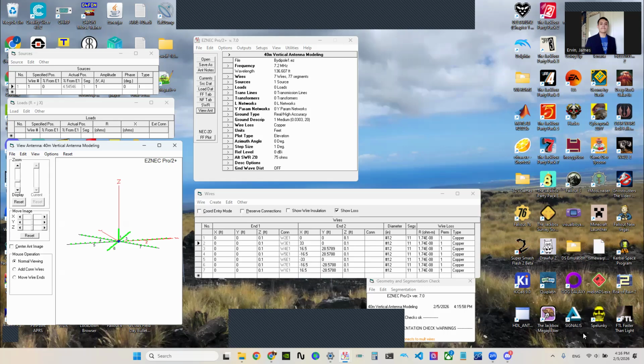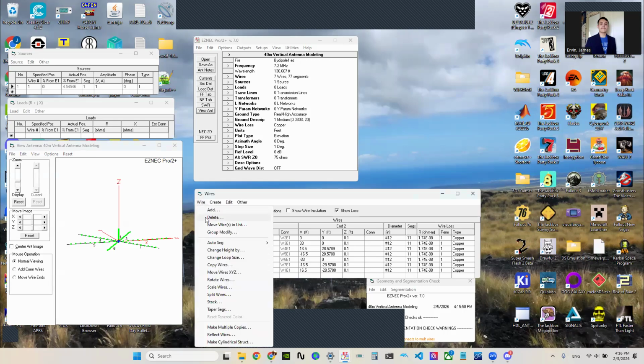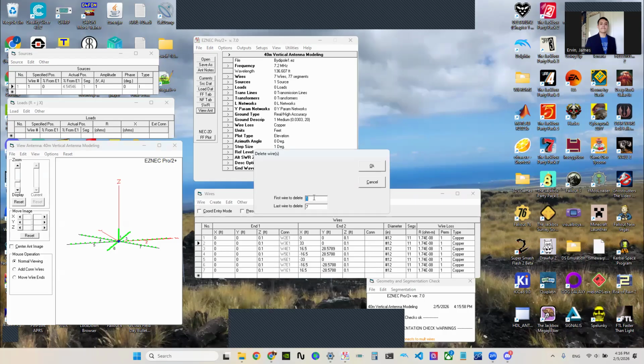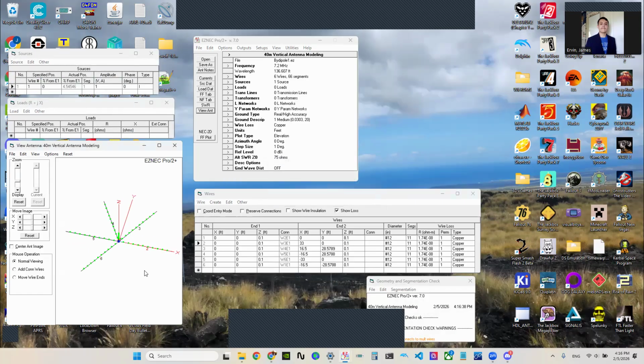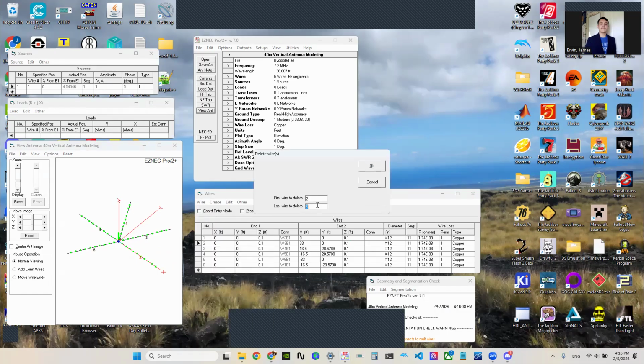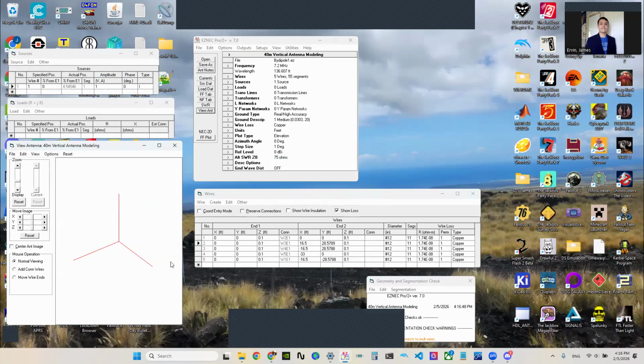So if you want to delete a wire, click on the Wire tab, click delete, and then type in your range of wires that you want to delete. So say I really have beef with wire number seven, right? Because maybe I'm deploying this vertical up alongside my fence, and I can't have these two radials. I'm just going to delete wires two and seven. So let me have y'all also delete wires two and seven. So our vertical just kind of looks like this.